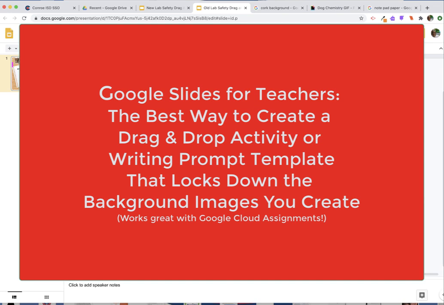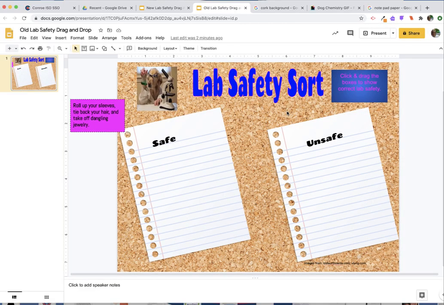I'm the tech coach at Collins Intermediate, and in this video, I'm explaining how you can make activities or slides that the students can move some elements around on the slide or type on the slide without moving the background around or without moving other elements around while they're trying to type.